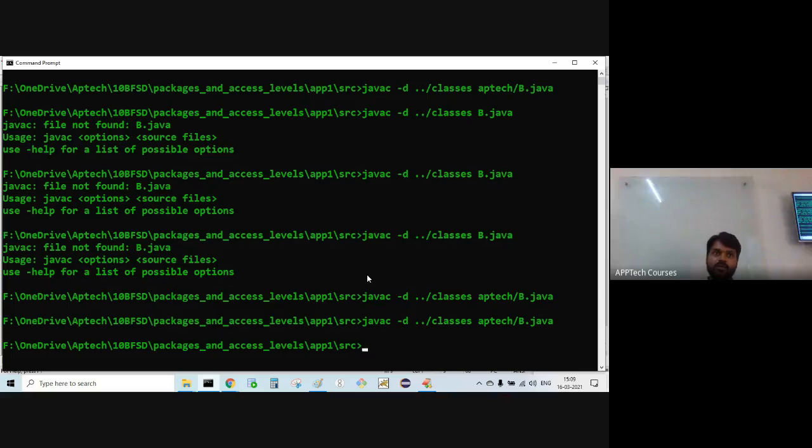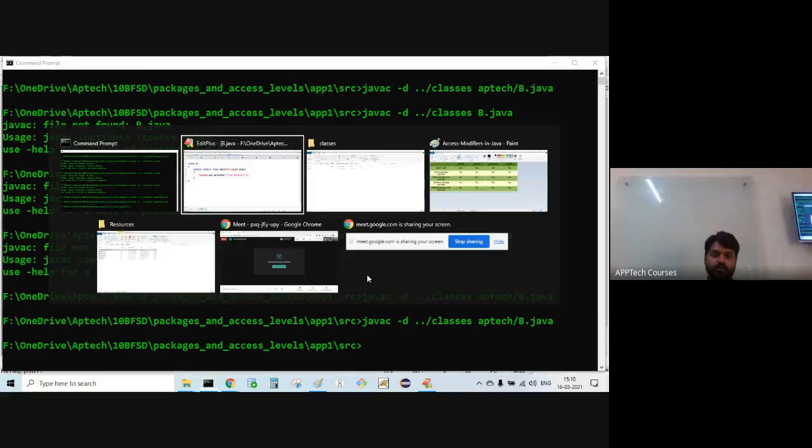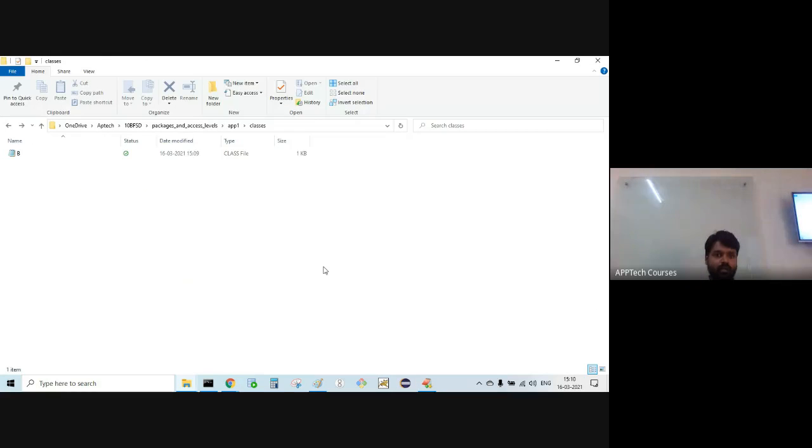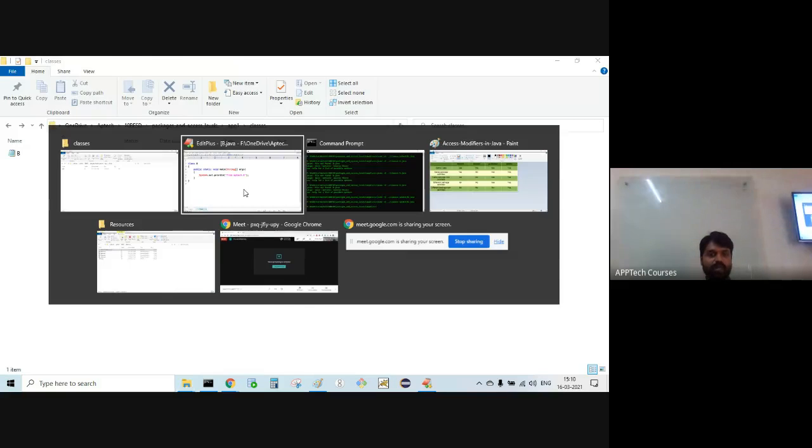Right or not? If I don't give the package declaration, what happens? Directly it is going to store inside the classes folder. Inside the classes folder, I want a hierarchy. What is that hierarchy? I need to create an AppTech folder. Inside the AppTech folder, I need to store that class file, B.class. If you give the package declaration here, what happens? One folder will be created in the classes folder called AppTech. Inside that AppTech folder, it is storing the class. Here, without it, directly it is storing in the classes folder. That is why we give the package declaration.